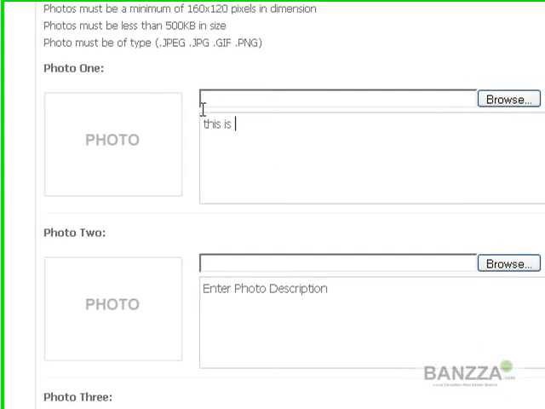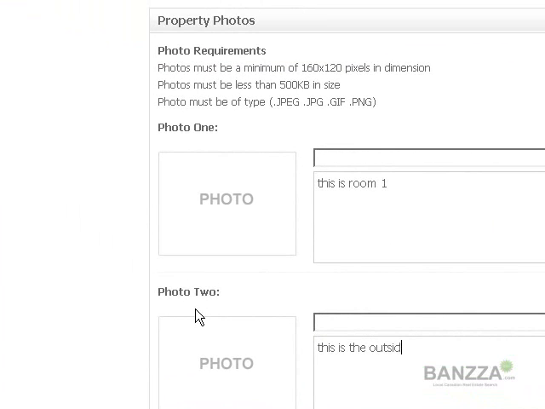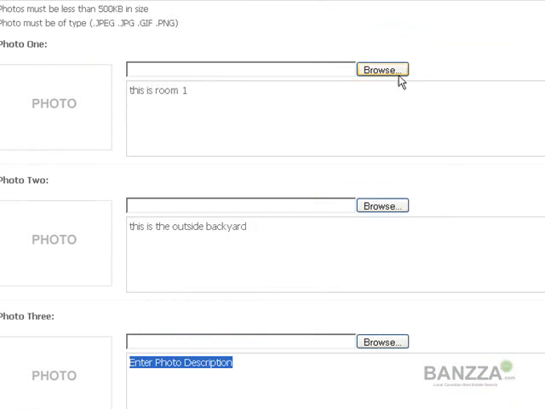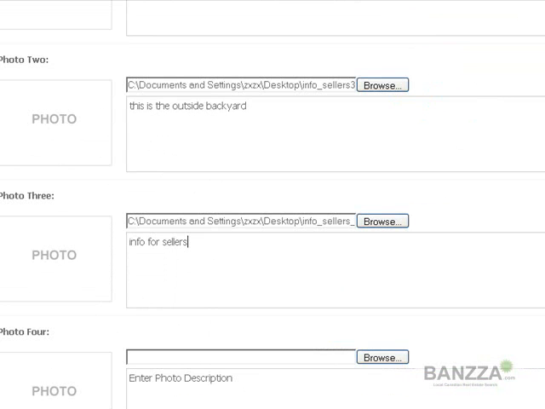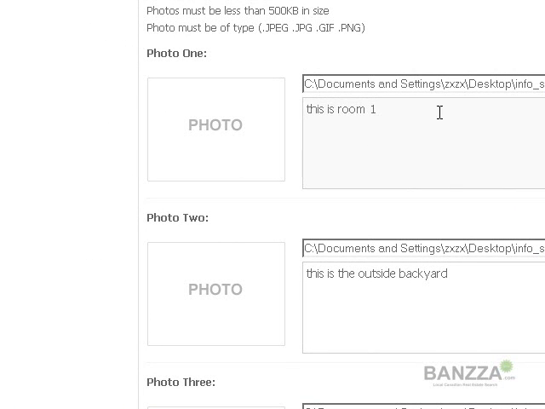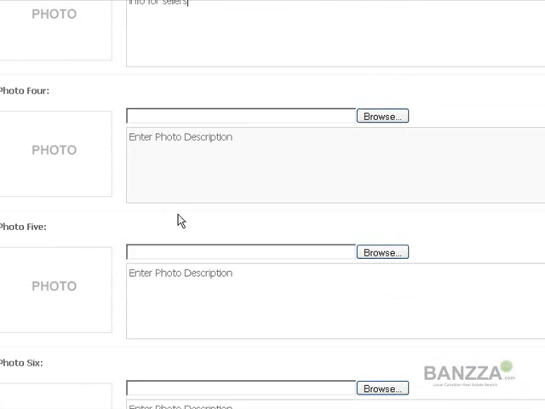So this is room 1. This is the outside backyard. So you can add in the kind of description that best suits your needs, and then you click browse and you add it in. So I added in a couple of images that are not necessarily what is described, but just to show you an example of what the images will look like.